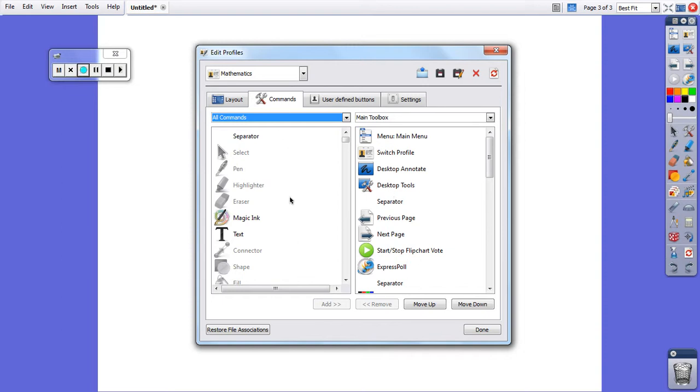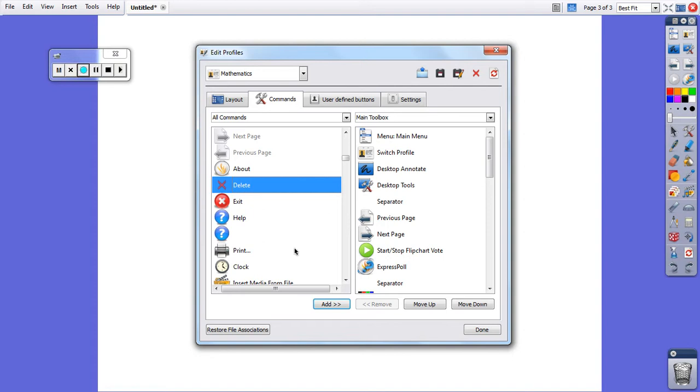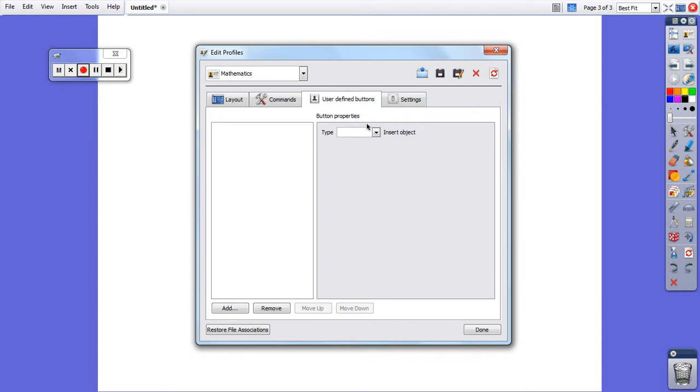If there is any available tool for you, you can add it to your main toolbox. So let's say I want my students to be able to delete things that they've done. I just click Add, and now that shows up over here. And now you can see the delete option. This is something that will be important for you. I can go to user-defined buttons, and certain buttons I can open up programs. This is more of an advanced feature we'll discuss later.